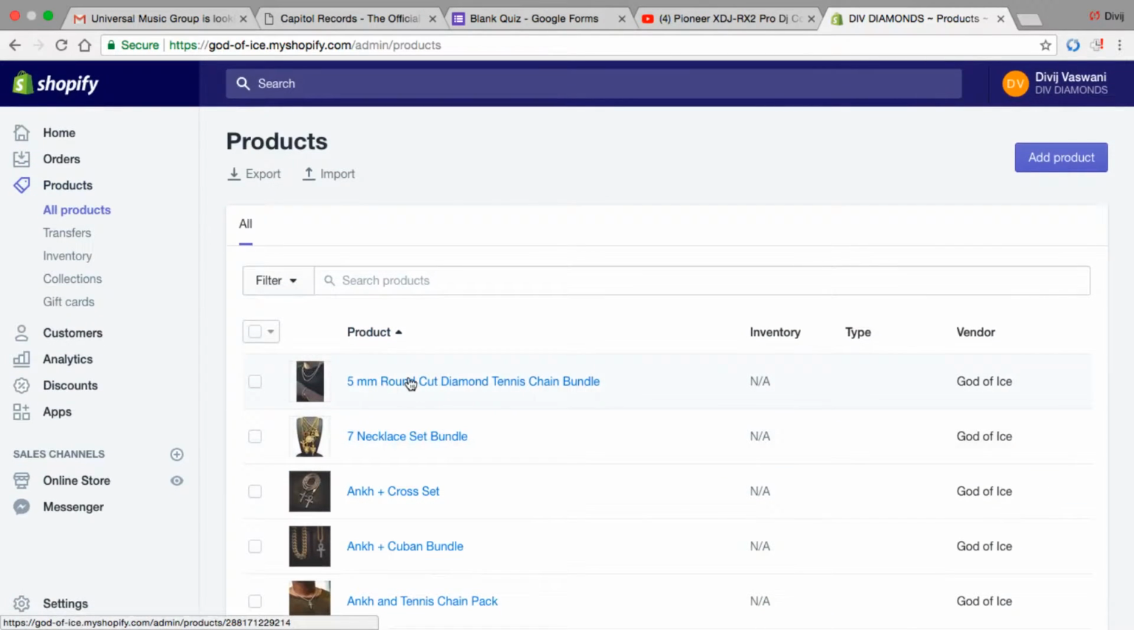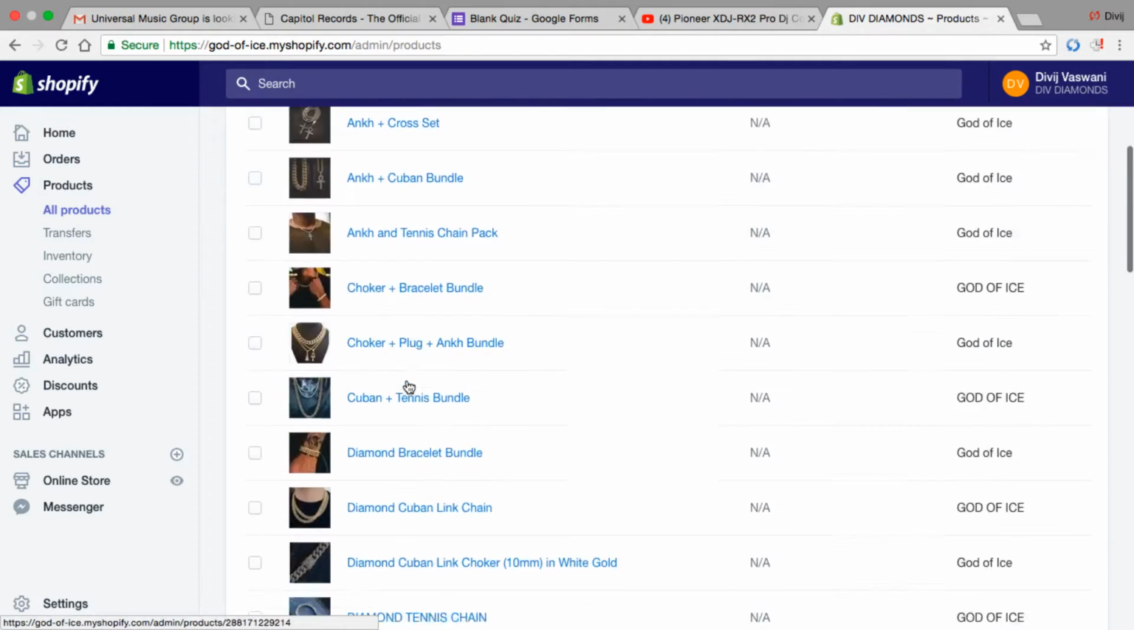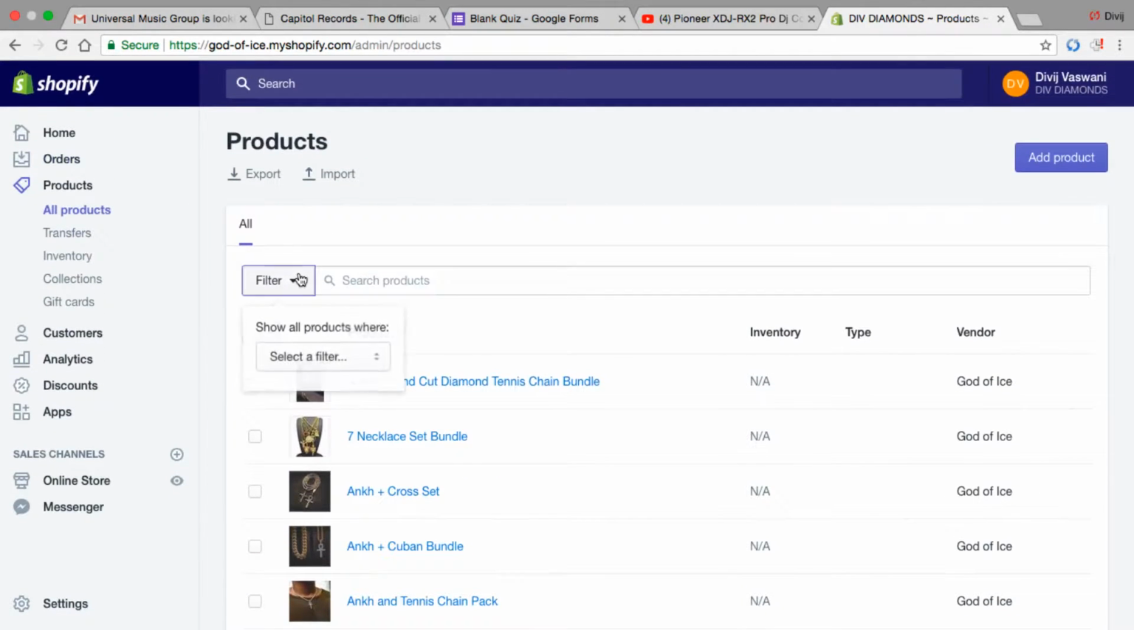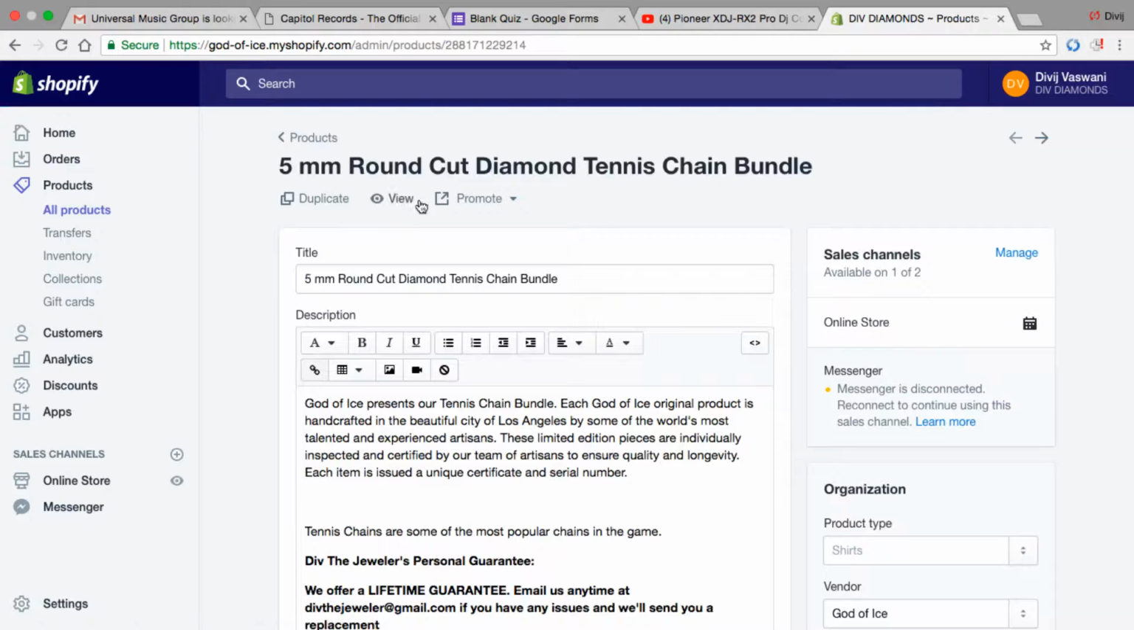So you're going to have, for example, this was a jewelry store, so we had a 5mm round cut diamond tennis chain bundle, inventory type, vendor, God Advice. So you can actually list all of your products here, and you can use a filter. But if you want to look into the product, this is kind of what it's going to look like, and it's super easy to use.